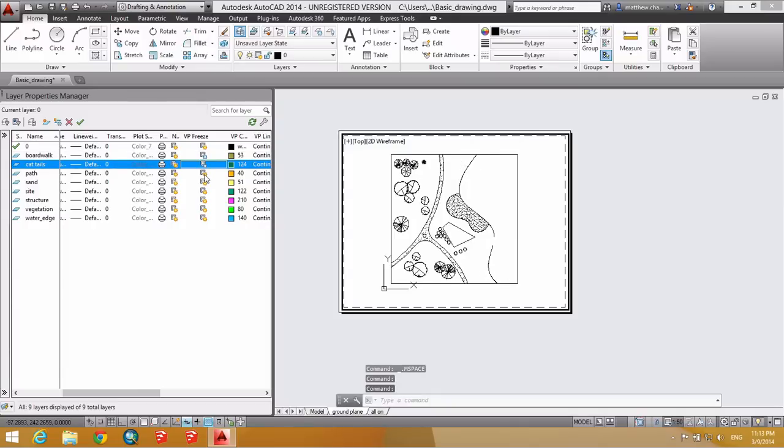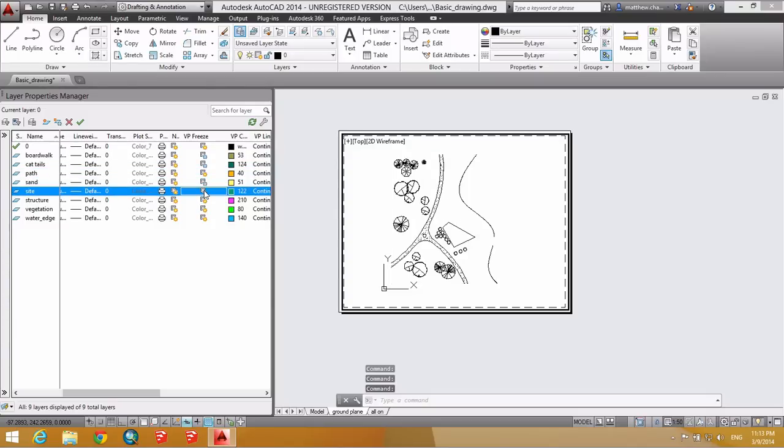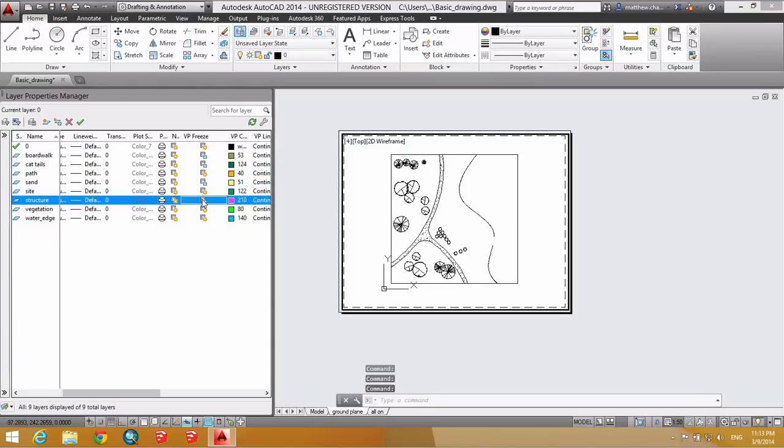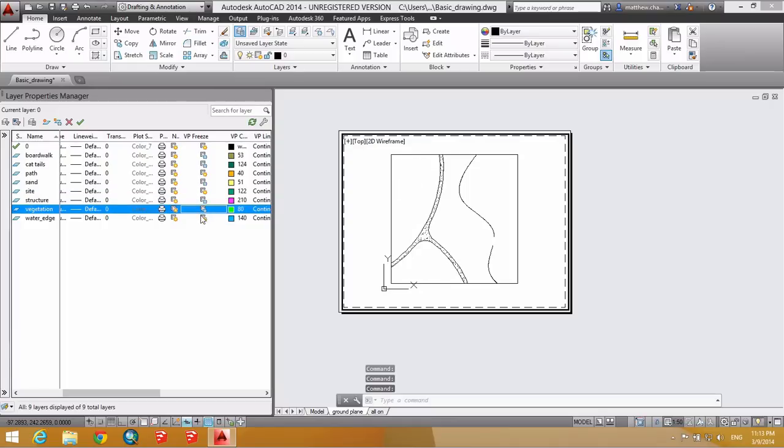All right. Cattails, I don't want. Path, I do want. Sand, site. Ooh, I want to keep the site on all of these. Structures, vegetation, water's edge. So here's all I want. And I've just noticed a small error. Not really an error, but if I wanted to mask this area, that's going to be a problem. This little gap right here. And that's a little presentational dilemma because I trimmed it out as I was drawing it in. It's an easy fix.